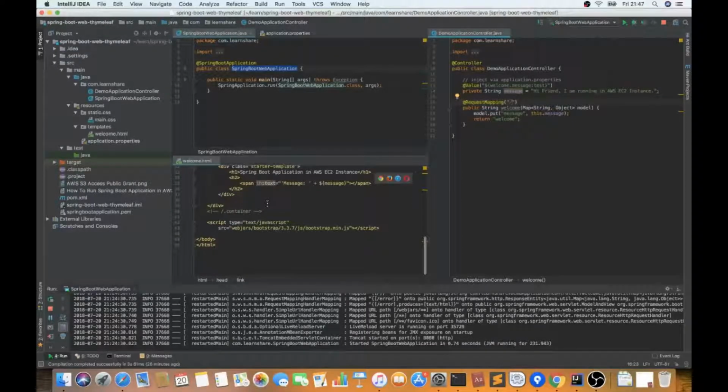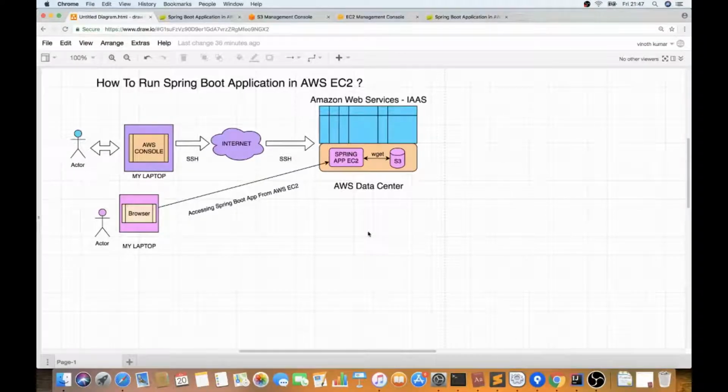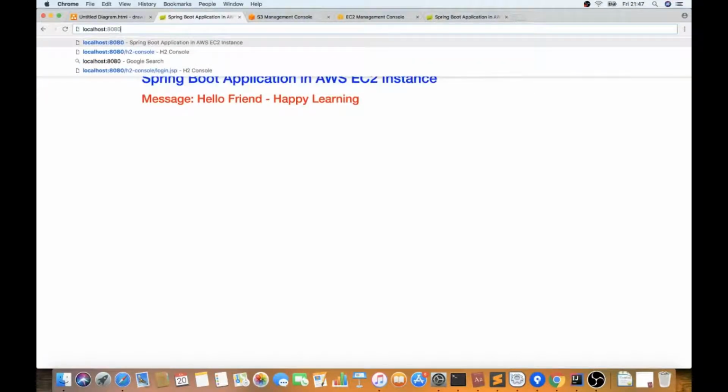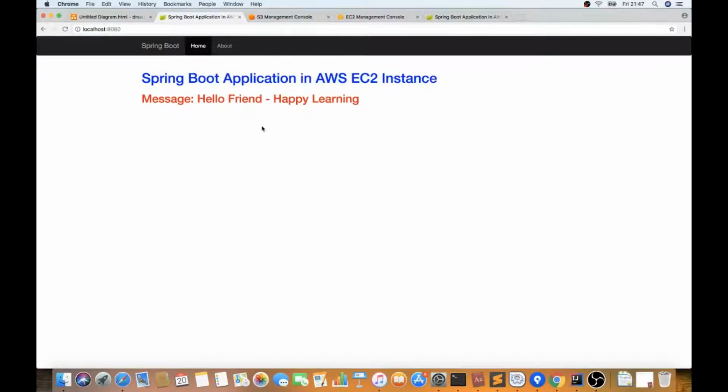So it's a very simple Spring Boot application I'm showing you in the IDE, and it's already running. I've used Maven to build it, so it's already up and running. So let's go to the browser and access it. If you see here, localhost 8080, it's already running. So the Spring Boot application is running locally.